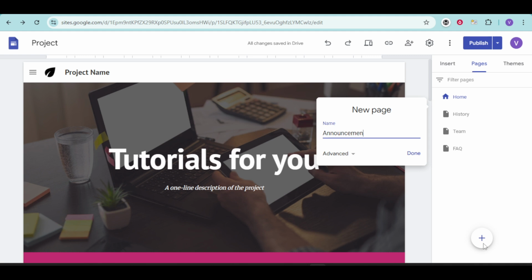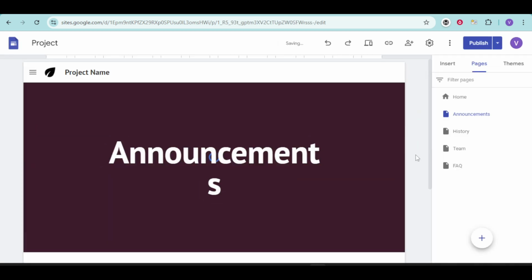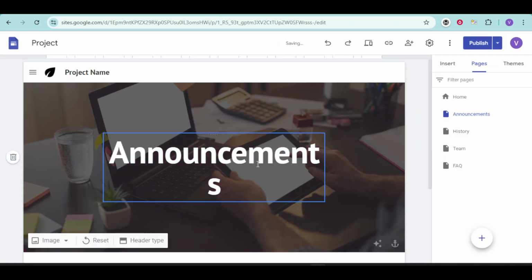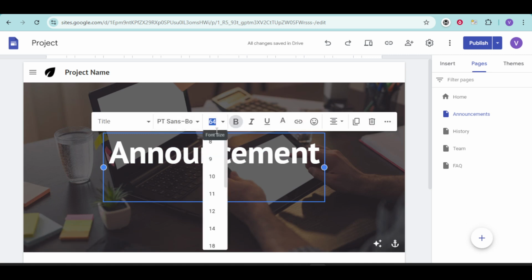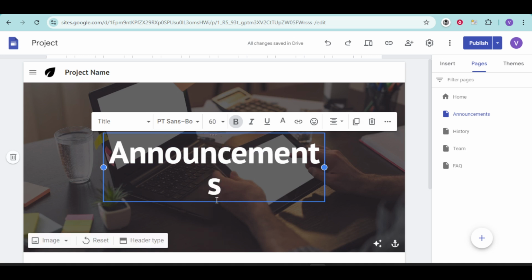Choose a name that your audience will immediately understand, since this label often appears in your site's navigation. Keep it short, clear, and professional. For example, Announcements, Updates, or News works well. Use consistent capitalization to match the rest of your site and avoid adding dates or extra details to the title, since those can go in the content later.